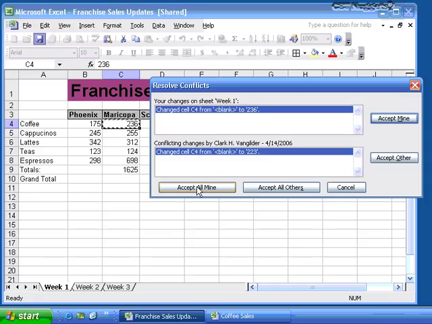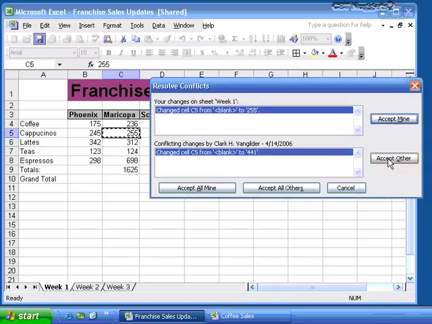Now I can say accept all of mine, accept all others, or I can choose one individual as I go through. So this will accept all differences in opinion, we might say, while this will go one by one. I'll say, you know what, 236, that's correct. I'll accept mine. I'm going to accept Clark's. I'll accept Clark's. I'll accept mine. And then I'll accept mine.